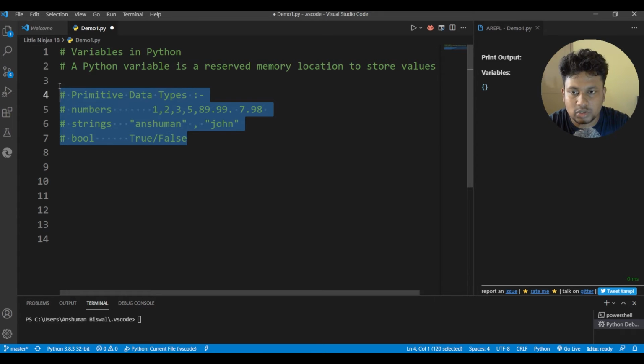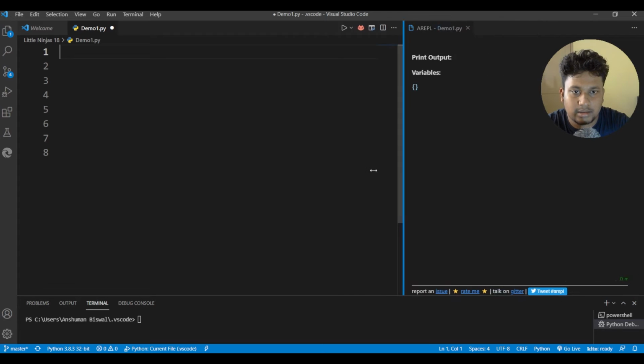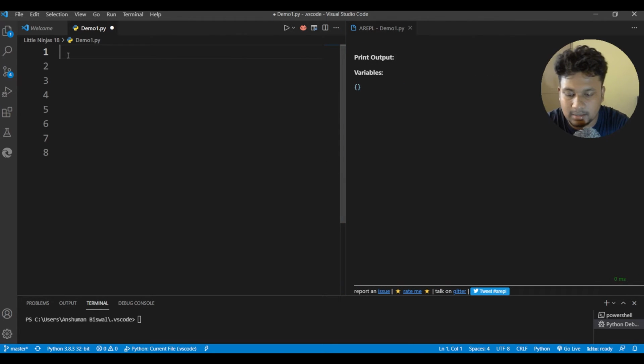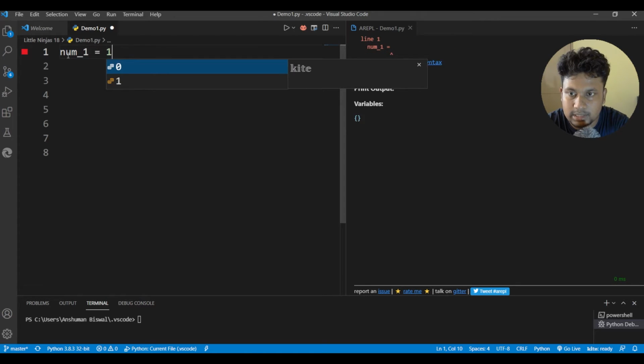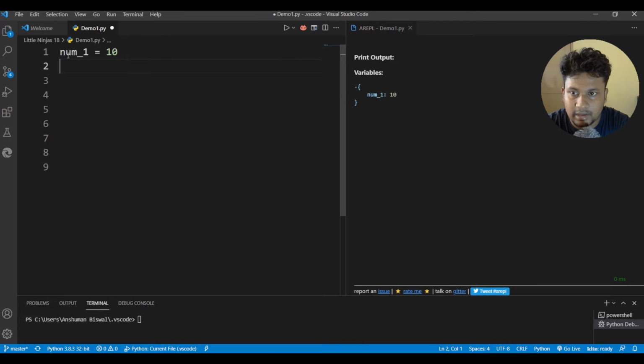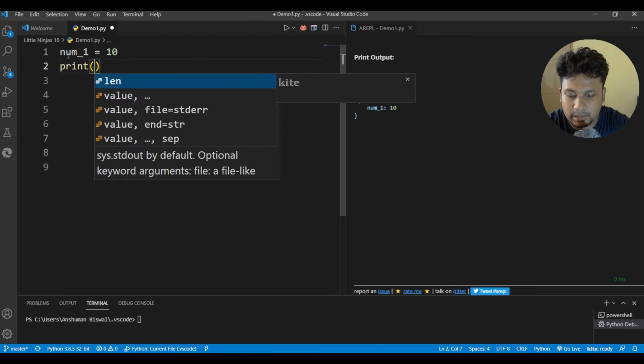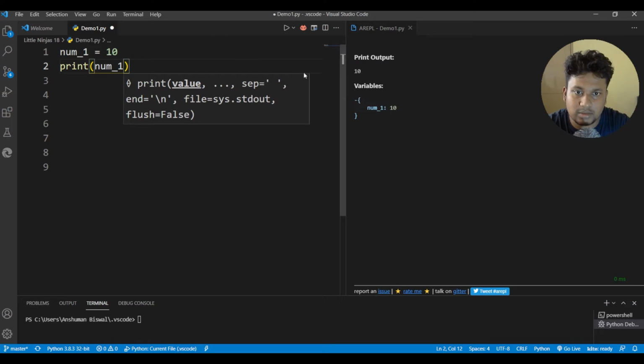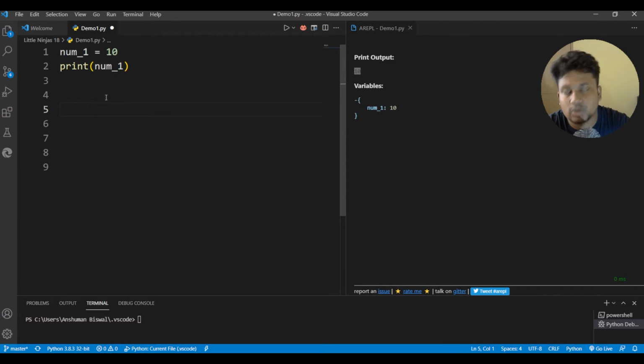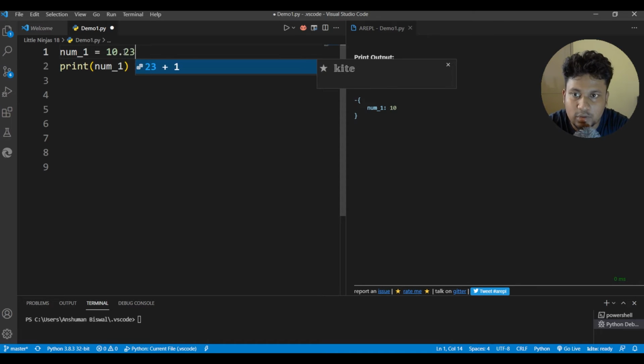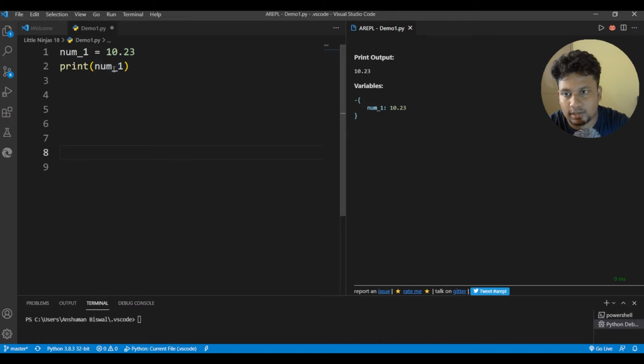Great. So let me show you how these work, and we'll see by taking this example. Let me say num1 equals 10, and if I print num1, it'll show me the output as 10. So that is the variable num1, which is storing the value 10, and when you print num1 it will give you 10. That is how you store the integer value. Let's say you're going to store 10.23, so that is the floating point value, and again when you print it, it will become 10.23.